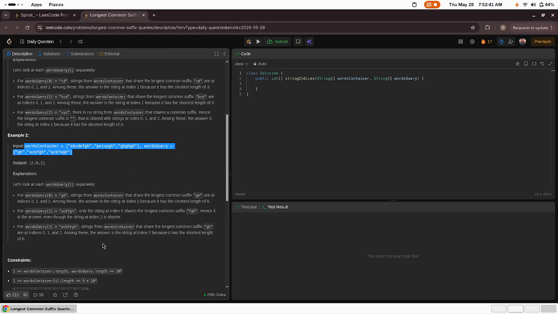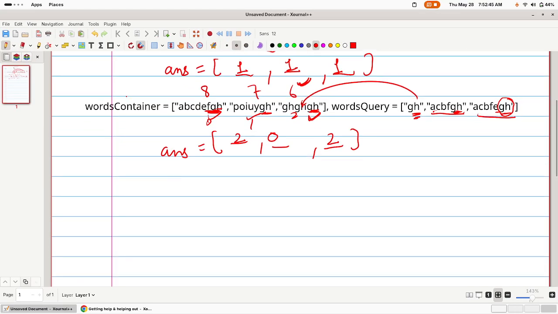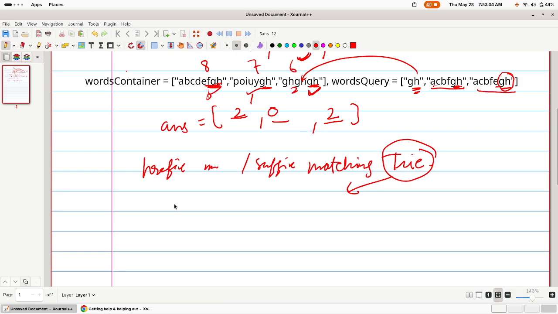So the answer is 2, 0, 2. Initially I mentioned that whenever prefix matching or suffix matching comes into the picture, we have to explore which data structure fits. It's the trie data structure. So what is the trie data structure? It's a similar kind of self-referential data structure.